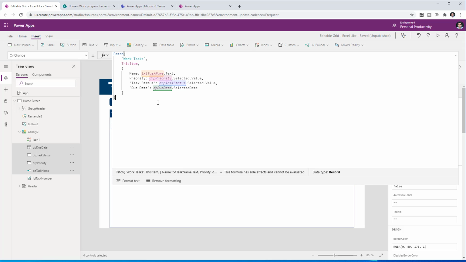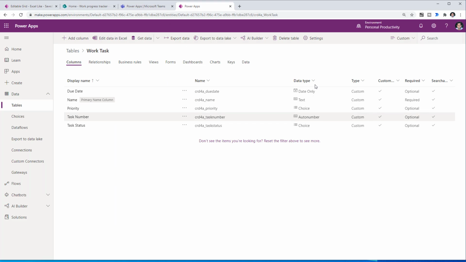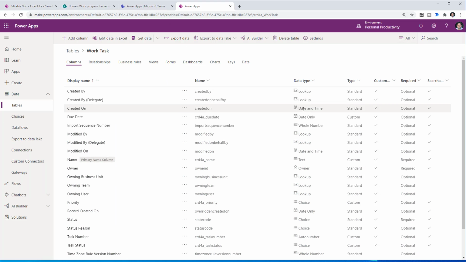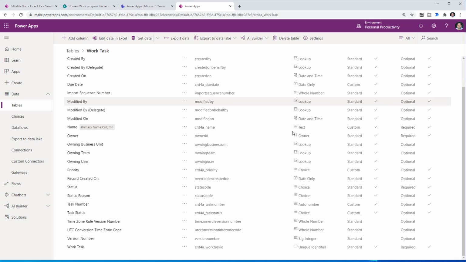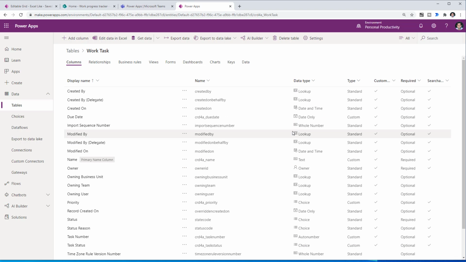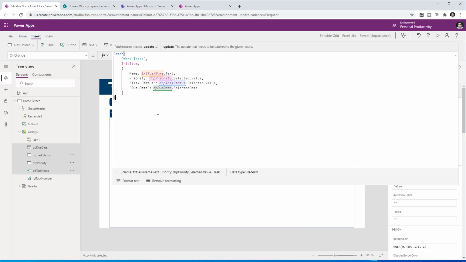Also, think about this. If I am pushing changes out to my data source, in my case, I have this work task table. Right now, I'm just making changes to these 4 columns or 4 fields in my data source. However, if I head back to my data source and go to all the columns, you will note that in this scenario, there are plenty of other columns. Most of them are system columns or standard columns that get generated for me. Even SharePoint for that matter, when you create a SharePoint list, it creates a lot of those system columns like created by, modified by. However, in my use case right here, when I'm creating this grid, I only want the user to modify these 4 specific columns.